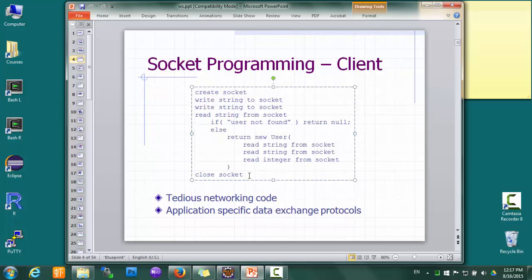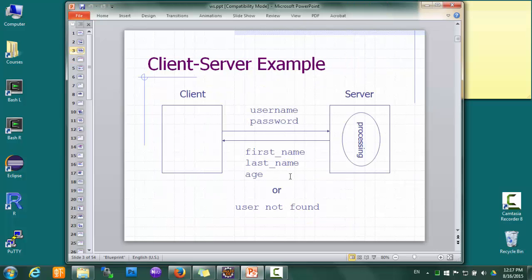And on the server side, it's even more complex. Not only do you need to create a socket, you need to create a thread to listen to a port, and every time some data comes in, you have to spawn a new thread to process the data, so the main thread can keep listening to the port. And all this code just for something so simple like this.